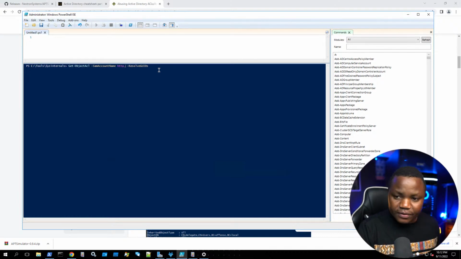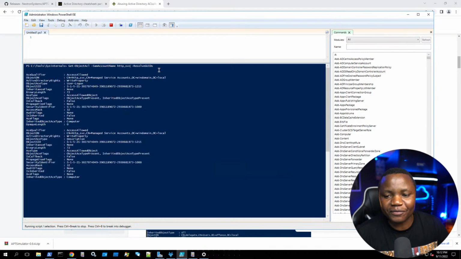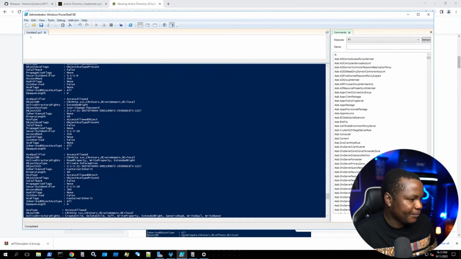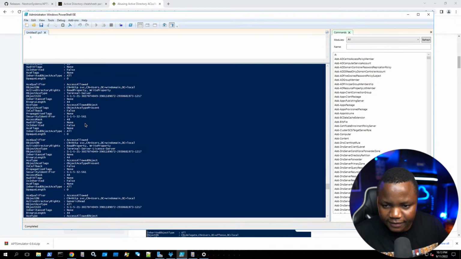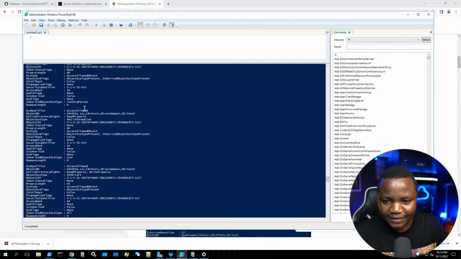HTTP underscore SVC. If for whatever reason I reverted to a wrong snapshot, I'll show you how the misconfiguration works. Okay, that's too much noise. Let's actually look through this. What I'm interested in is the Active Directory rights. You see this? We can write to Active Directory. We have the right property. That's what we're after. So I don't know what they're talking about. I know we can write there.